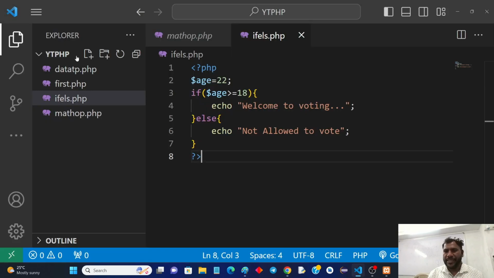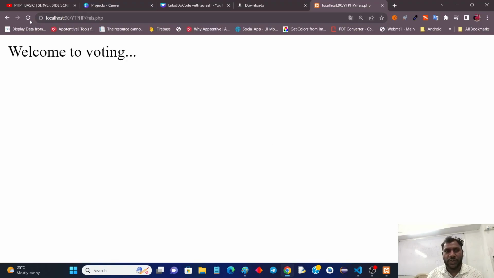Welcome to voting. Why are we getting this answer? Because the age is greater than 18. So the first condition is true and this will get executed. This will not be executed. Suddenly, if I change the age from 22 to 12, it will go here, it will check that condition. If it is not true, then it is going to print not allowed to vote. Just go there and replace. So it is not allowed.